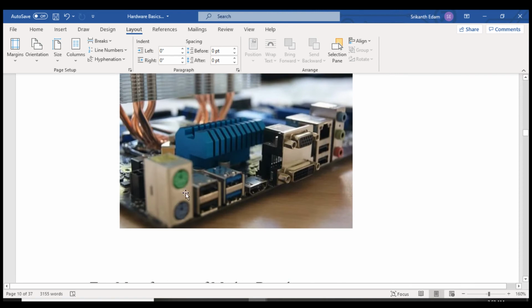So this is the PS2 keyboard and mouse port. In case you are using an old keyboard and mouse, you can connect here, or if you are using USB, you can connect here. Same. Camera ports you can connect here. HDMI port, VGA port, Ethernet port, USB, sound card.